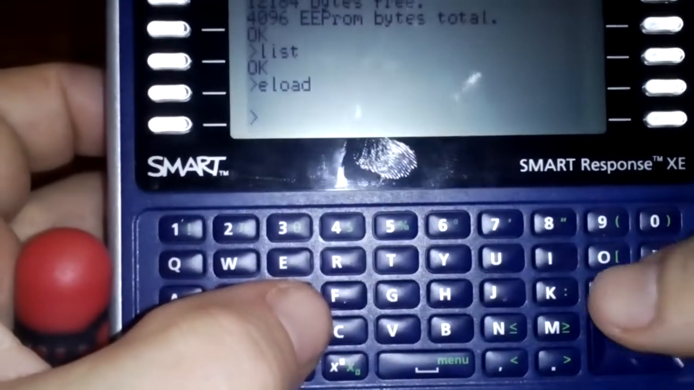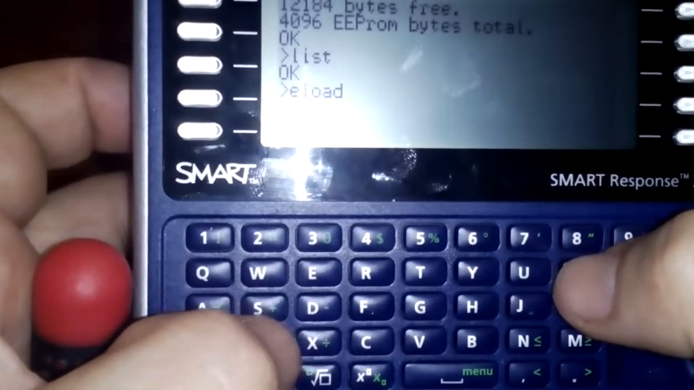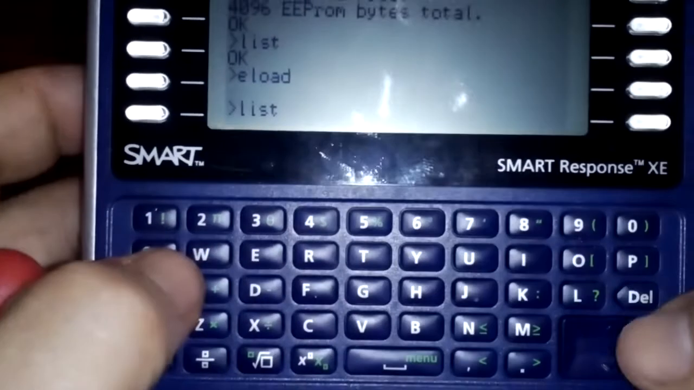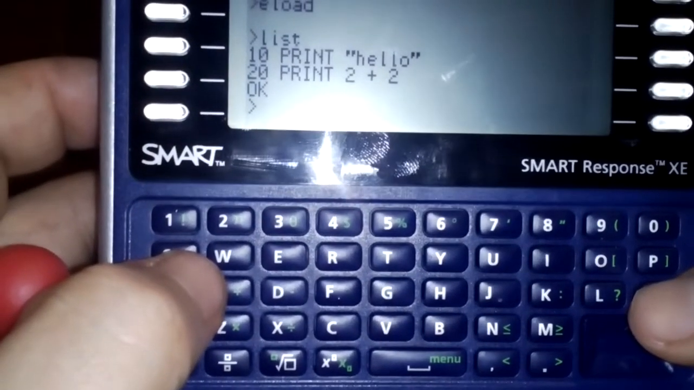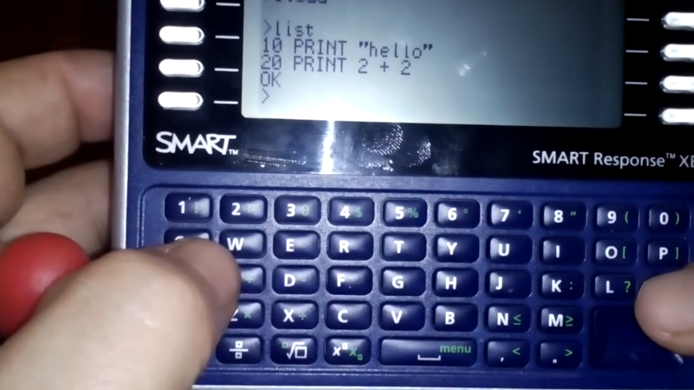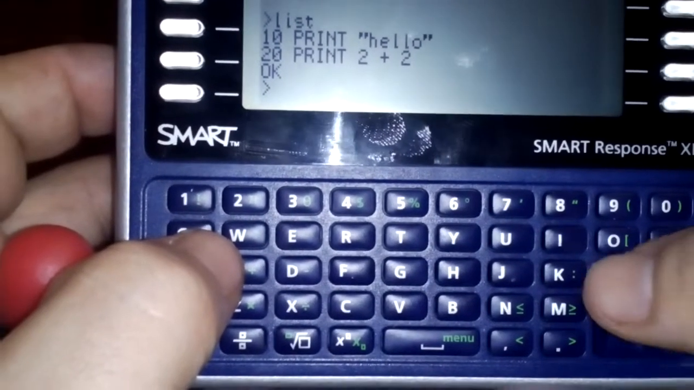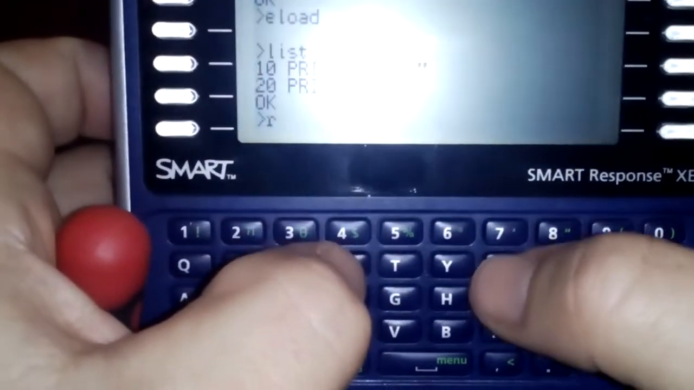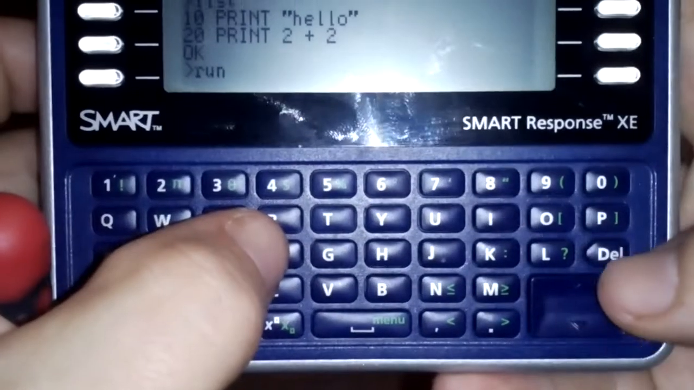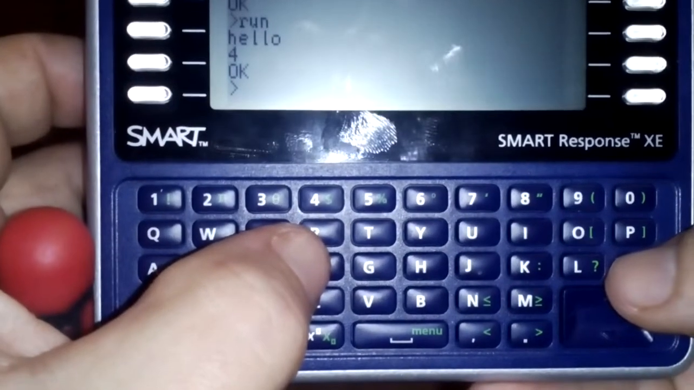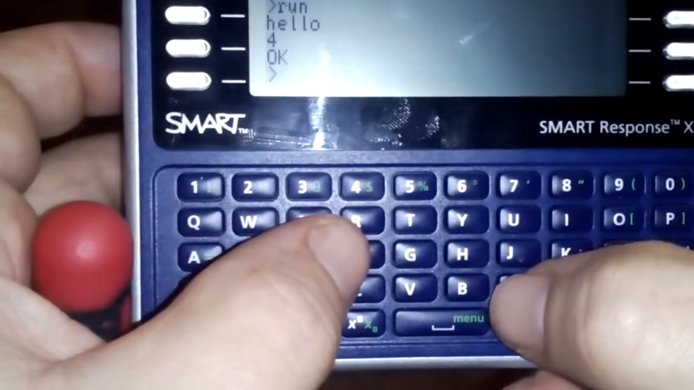Okay, list. Not sure. Okay, here is my program, fantastic. Whoa, this is so nice. So if I can run it, then yeah, run, and here we go. So the same output, so this is nice.